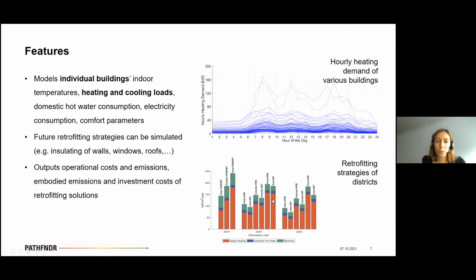We can also output operational costs and emissions. So we also have costs for retrofitting taken into account, and also the embodied emissions of the different retrofitting strategies, and also the investment costs.